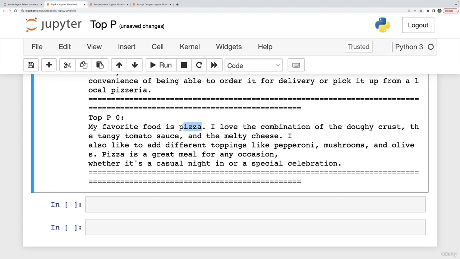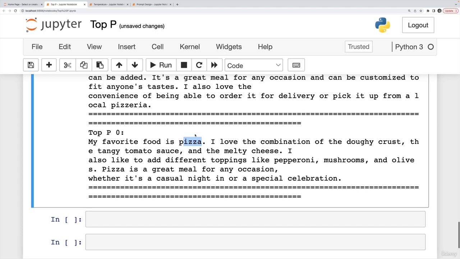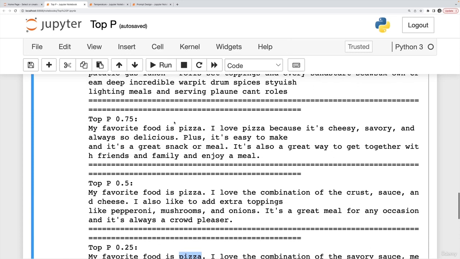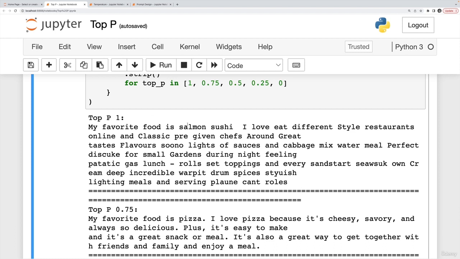I'll call it a token, but it may be more than one token, but it's the most likely word to complete "my favorite food is." So when we set top P to 0, we're severely restricting that window of the possible tokens. So we're pretty much always going to get pizza. When we increase it a slight bit more, we're still getting pizza, and then all the way at 1, I got salmon sushi.